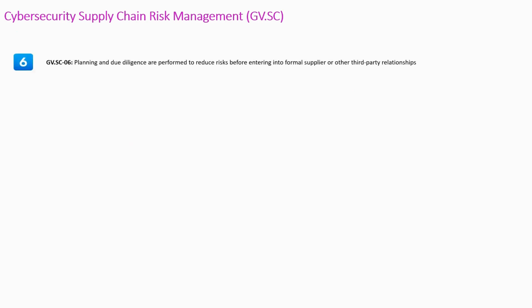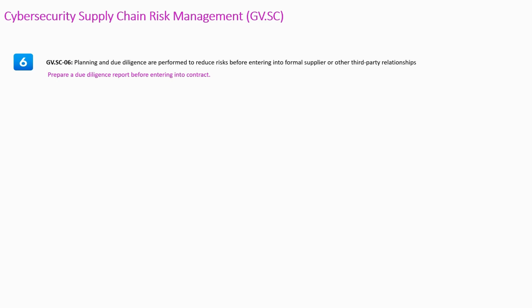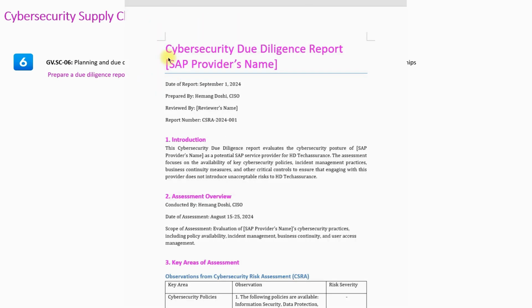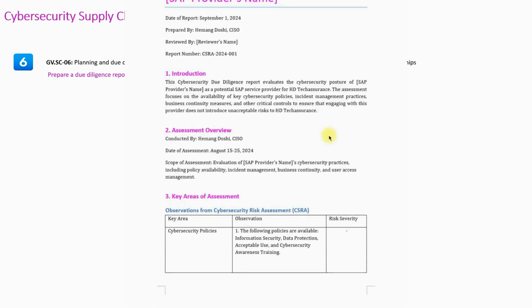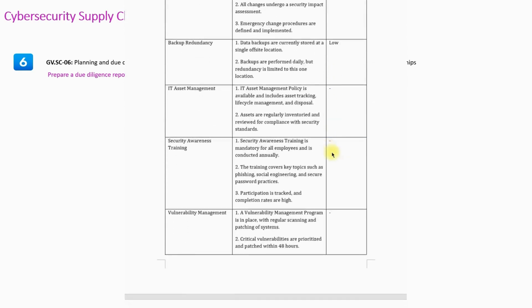Let us now discuss the sixth subcategory, which requires that planning and due diligence are performed to reduce the risk before entering into formal supplier or other third-party relationships. To implement this, you need to prepare a due diligence report before entering into a contract. You may like to refer to our template number 4, wherein we have drafted a supplier cybersecurity due diligence report. You may like to use the same template.